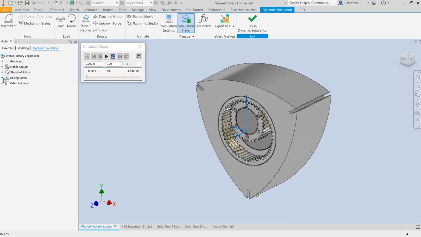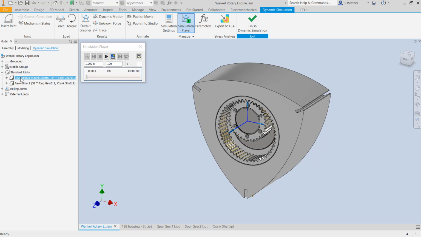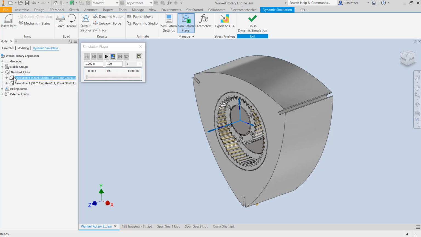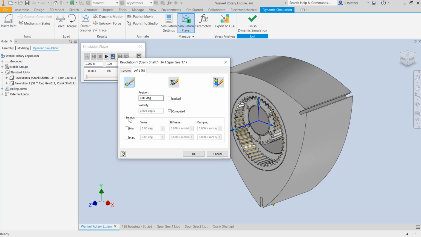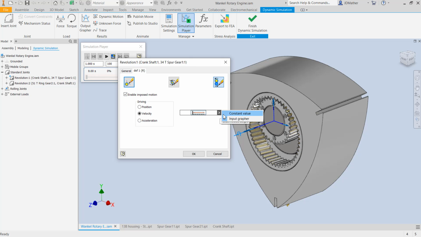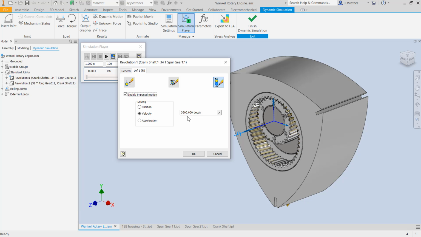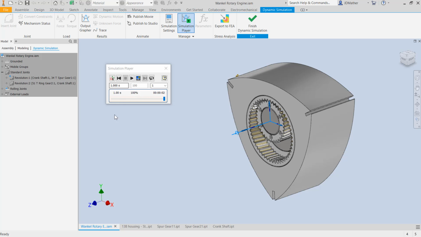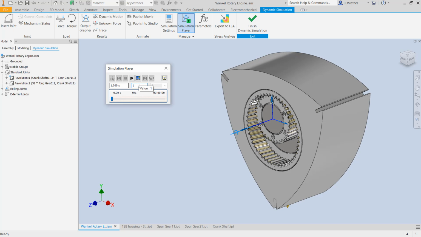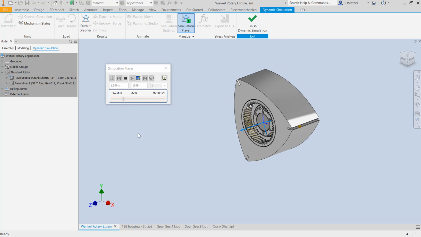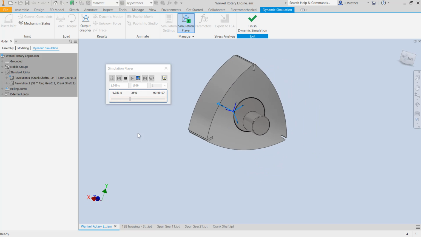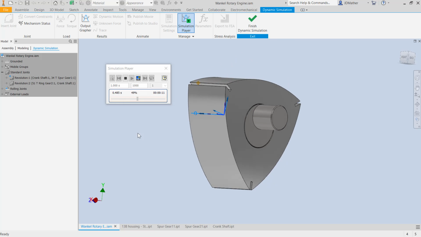Alright, to drive this, I need to find the revolution joint between the crankshaft and the spur gear. And so I'll right click, I'll do the properties, and I will enable impose motion, and let's do a constant value, let's say 600 RPM. And when I hit the tab key, it'll convert that to 3600 degrees per second. I'll end up wanting to revolve this 3 times, so we'll set the amount of time to run this as we see it revolving. Let's increase the number of calculations. Okay, so we see that the rotor walks its way around the pinion gear and the crankshaft rotates.